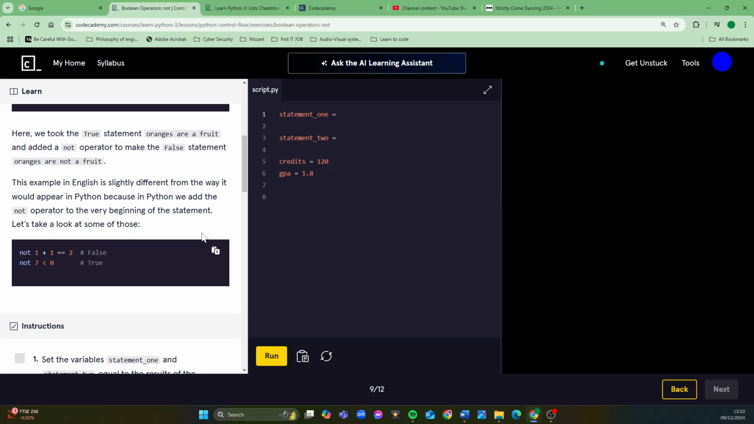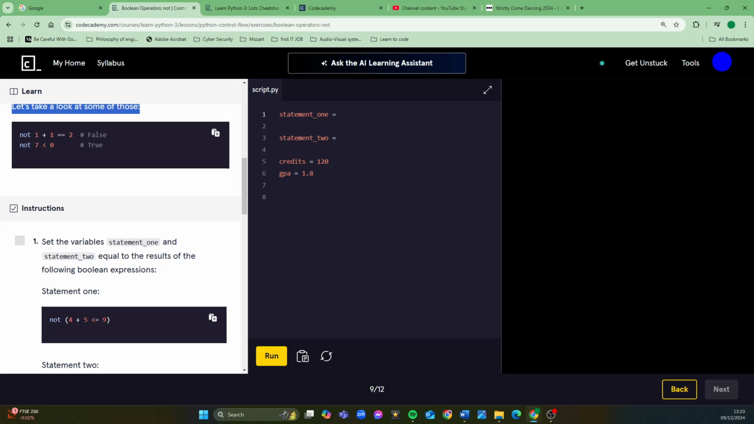Let's take a look at this. We don't say "not oranges are a fruit", we say "oranges are not a fruit", so we sneak the not right into the sentence, but not in Python. So let's take a look at some Python examples. If we put not in front of 1 plus 1 is equal to 2, it comes back as false.